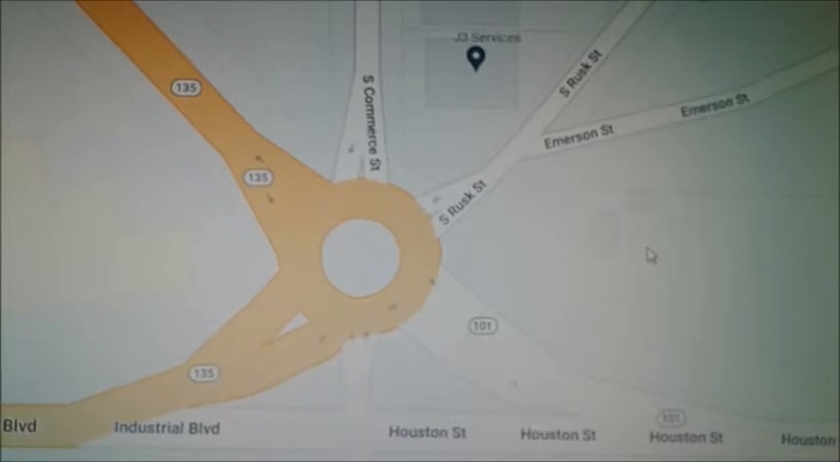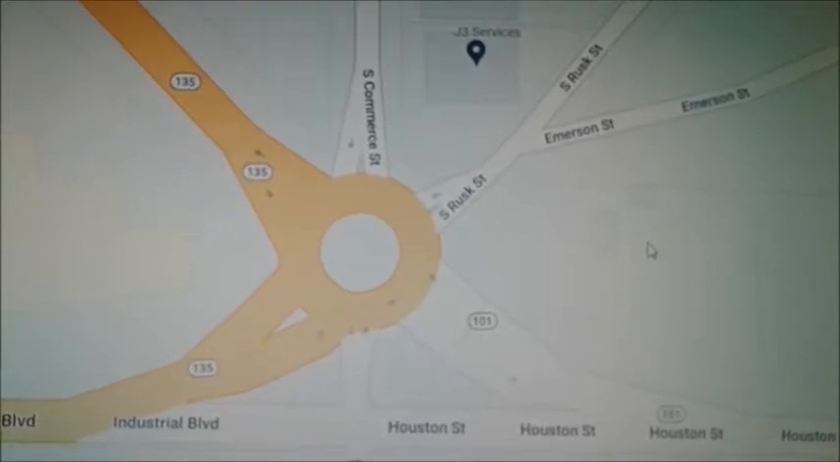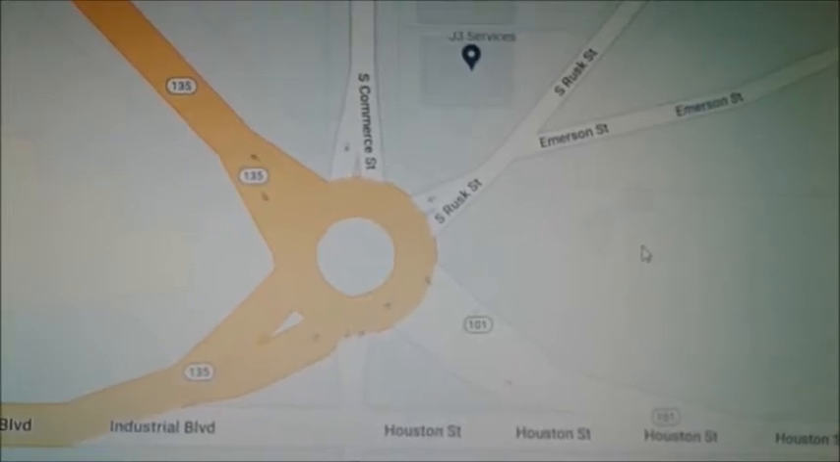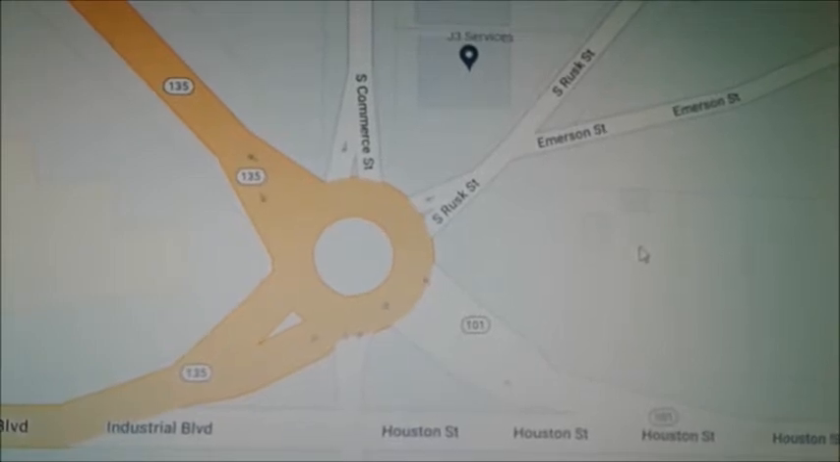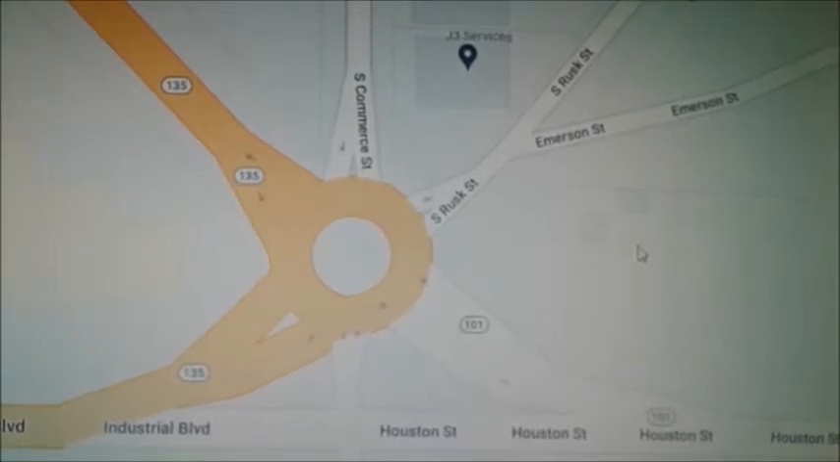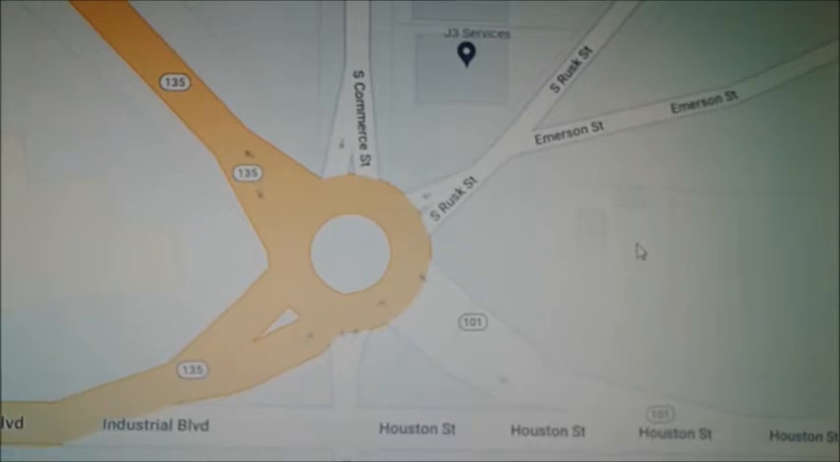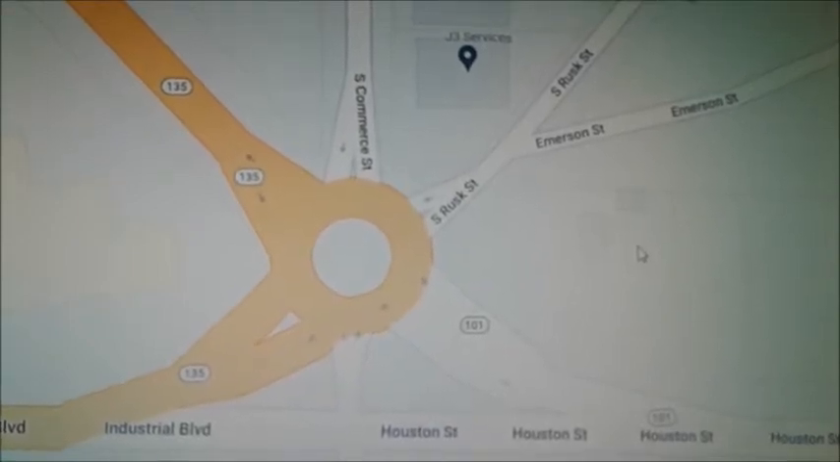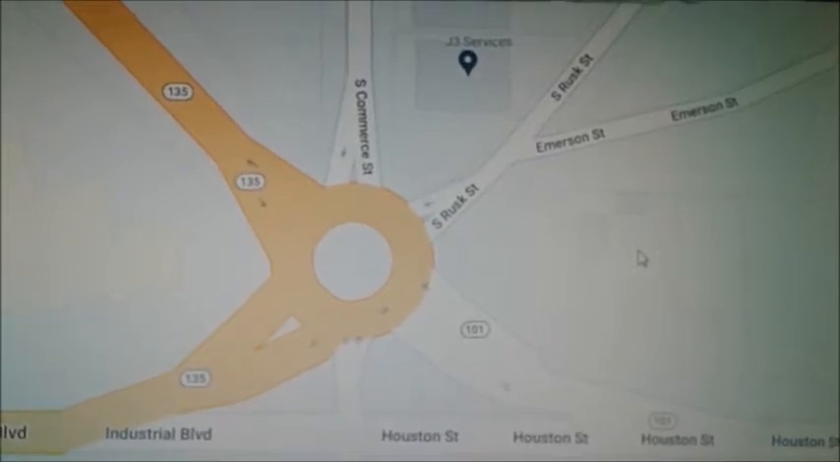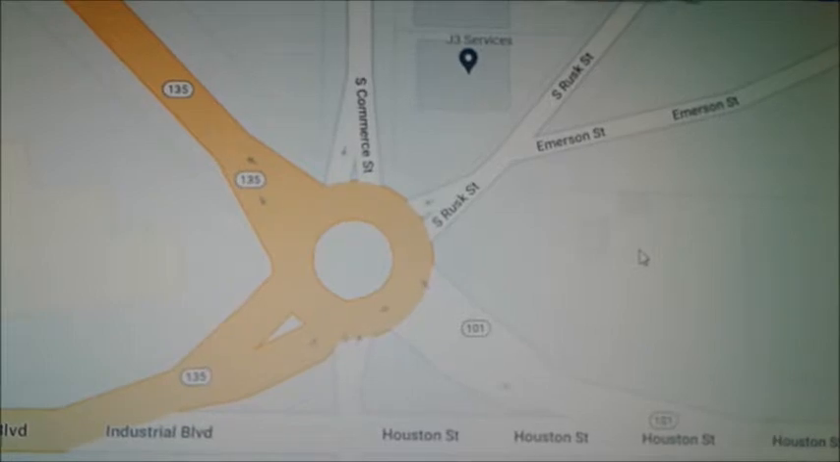Also, in some parts of the US, I live in Texas, a roundabout is known as a traffic circle. I think it's called that in other parts of the US. Some parts of the US call them roundabouts. Others call them traffic circles.